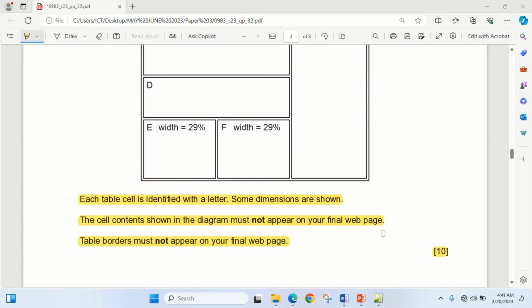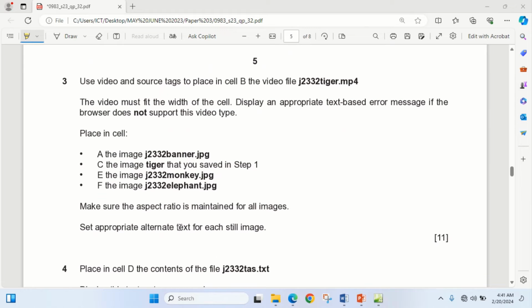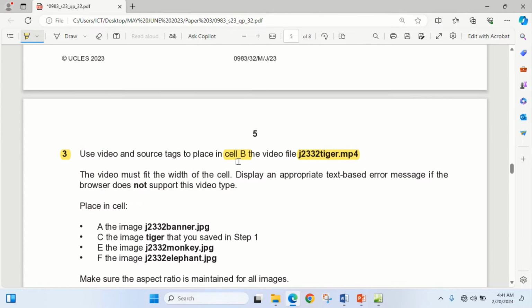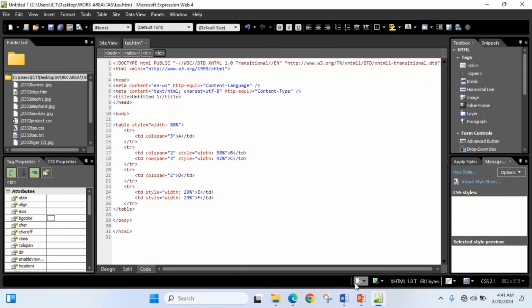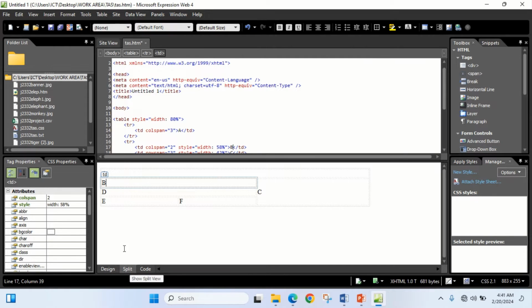And all of that is for 10 marks that we have done. So let's continue. Step 3, use video and source tags to place in cell B the video file J2332 tiger.mp4. Place that in cell B. So we go back, cell B, design view. Here is your cell B, you can see it. And if you want to do it in code view or split view, cell B.